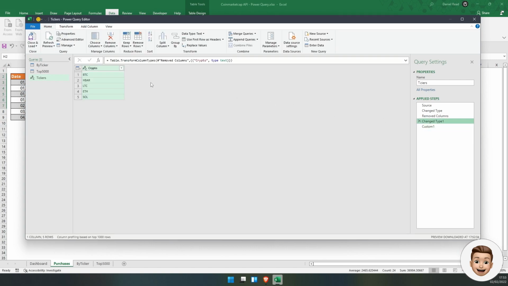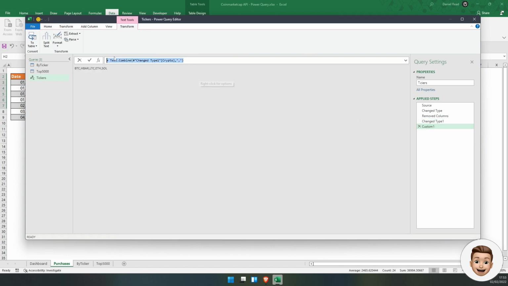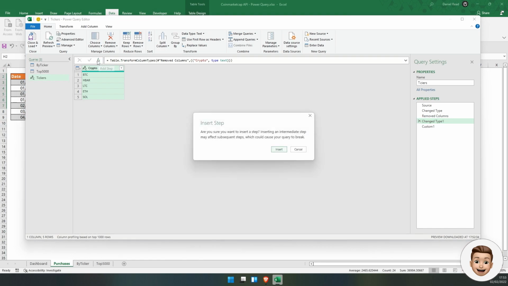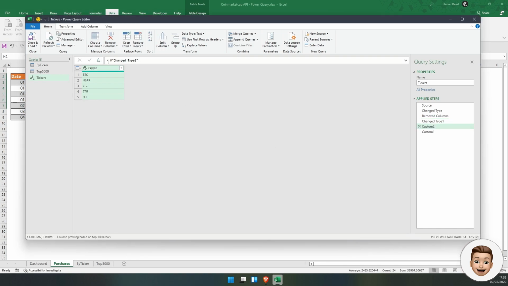Now what you're going to do is, bear with me, come up here to the formula bar and add a step. For me, it comes up and you're going to see this, Change Type. What you're going to type is the following: Text.Combine, open bracket, hash, quotation mark, Changed Type 1, which is the previous step. So whatever your previous step name is, that is what you put in here.